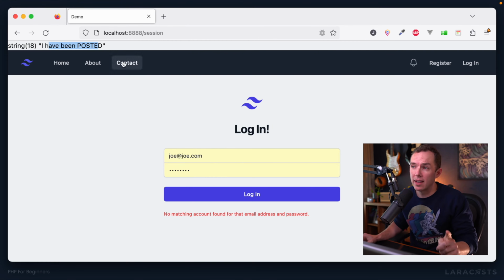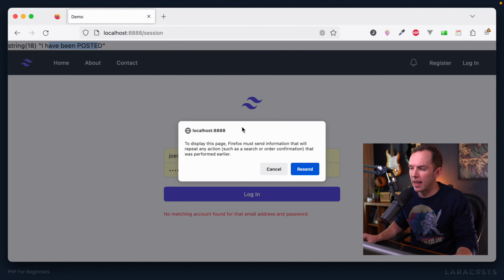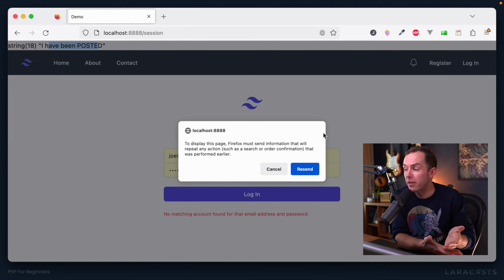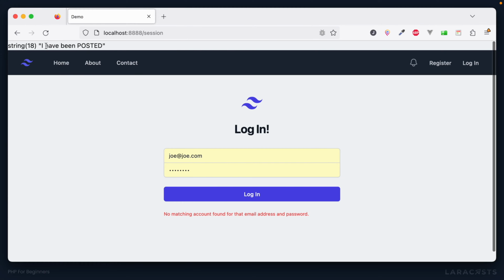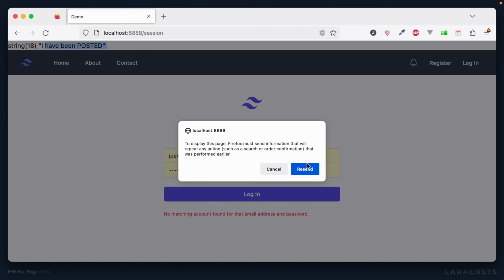But now watch this. If I click this refresh button, I get a little modal here. To display this page, Firefox must send information that will repeat any action. So it's basically saying, before you did a post request, and if you refresh this page, we're still going to perform that very same post request. So if I refresh again, I see I have been posted. And I can do this over and over, which means with this current implementation, we have a risk of duplicate form submissions, which again is not something we want to allow.